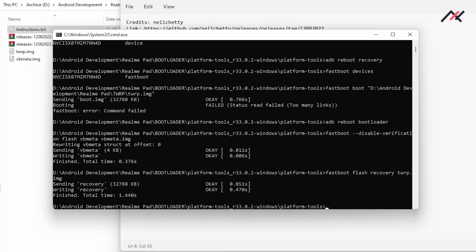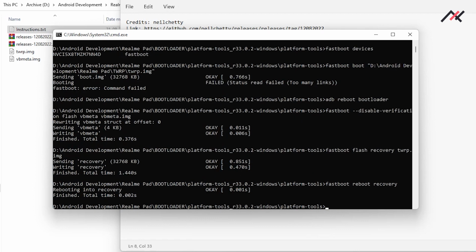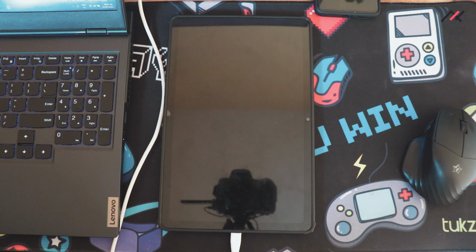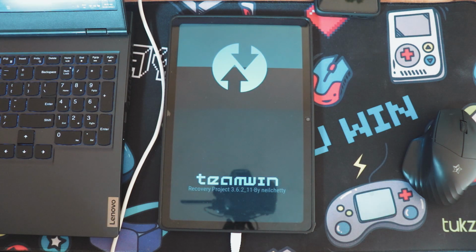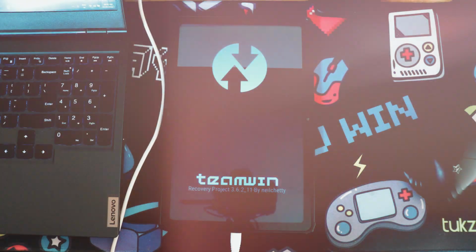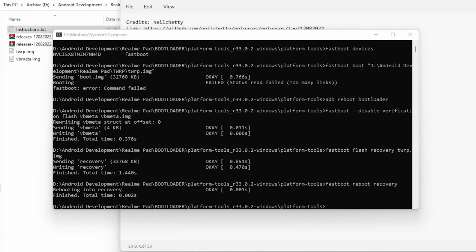Hopefully it will boot into the TWRP. I don't think it will do. Need to do fastboot reboot recovery. Okay, finally we are in TWRP now. So now the internal storage is also there, and I'm able to see my tablet here.